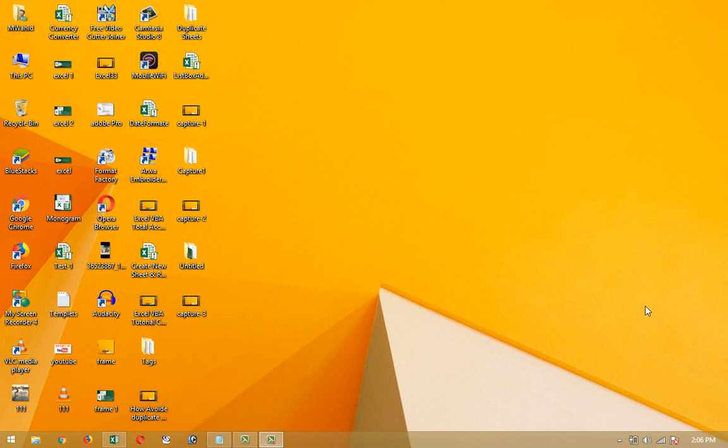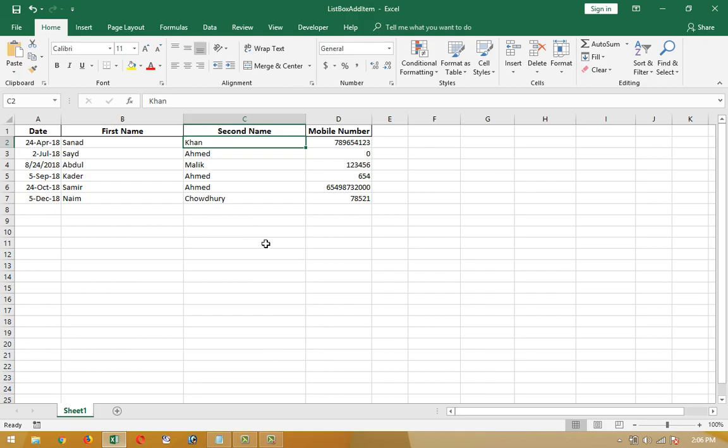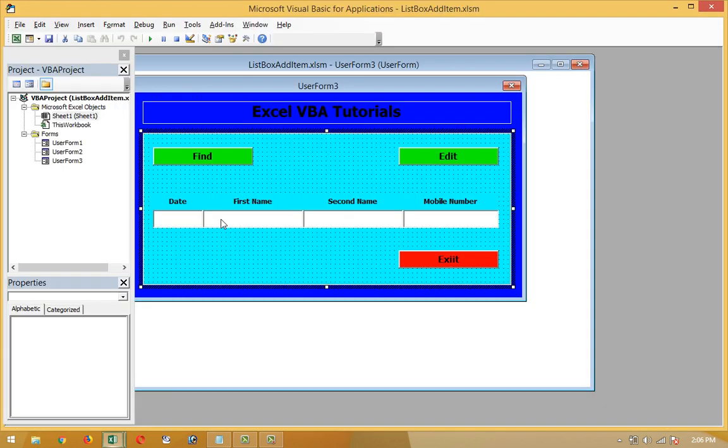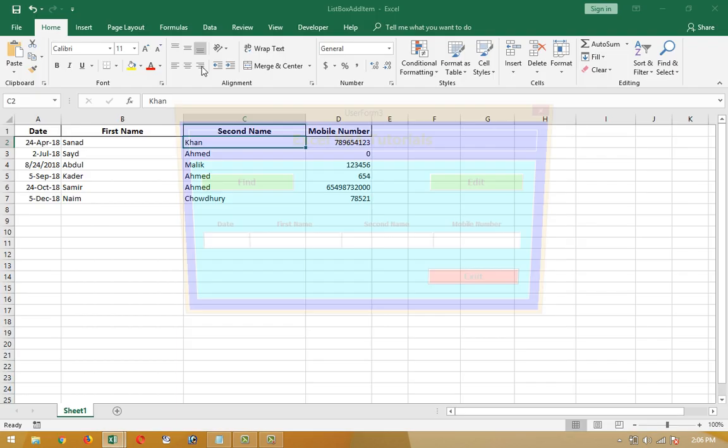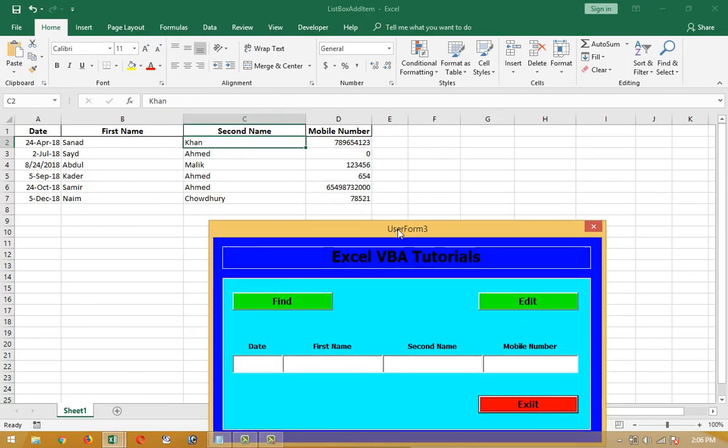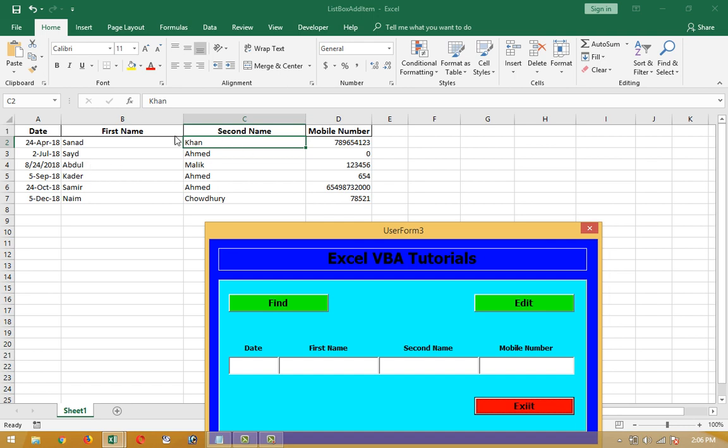So guys, today we'll learn how to edit a worksheet using a user form in VBA Excel. Let's see how it works. There is a sheet of Excel VBA, and I'm going to show you how to edit this. There are some names and mobile numbers: first name, second name, mobile number and date.